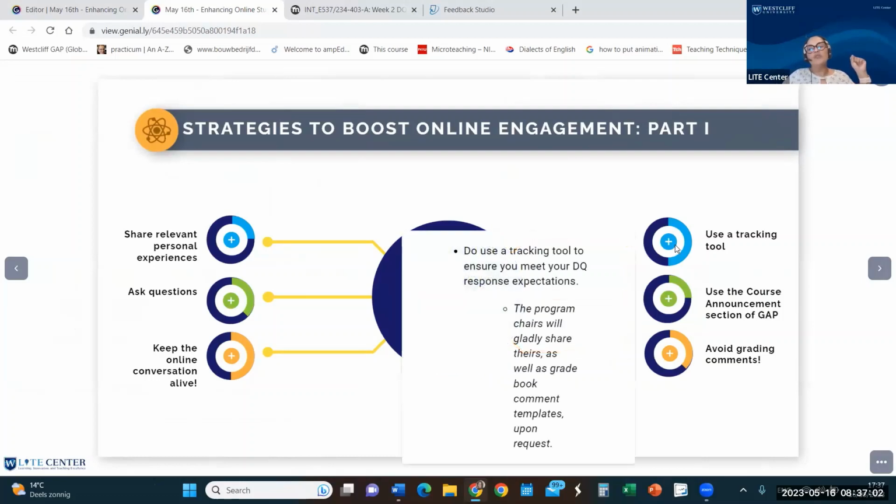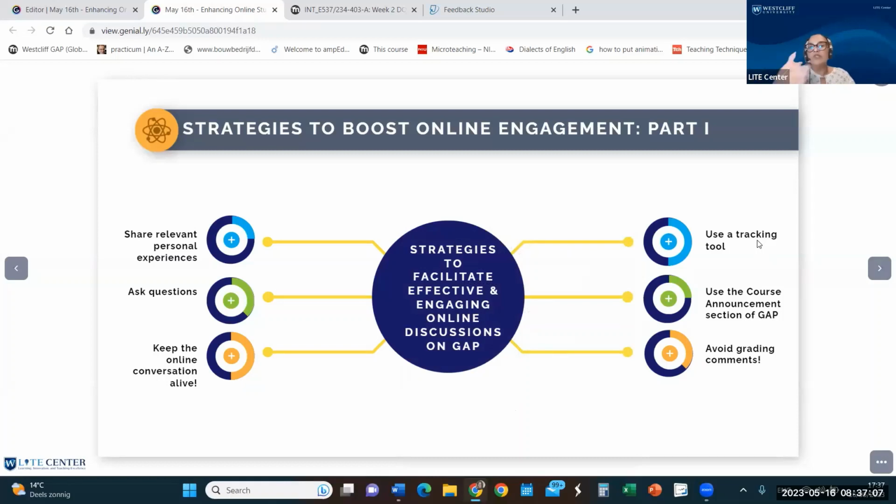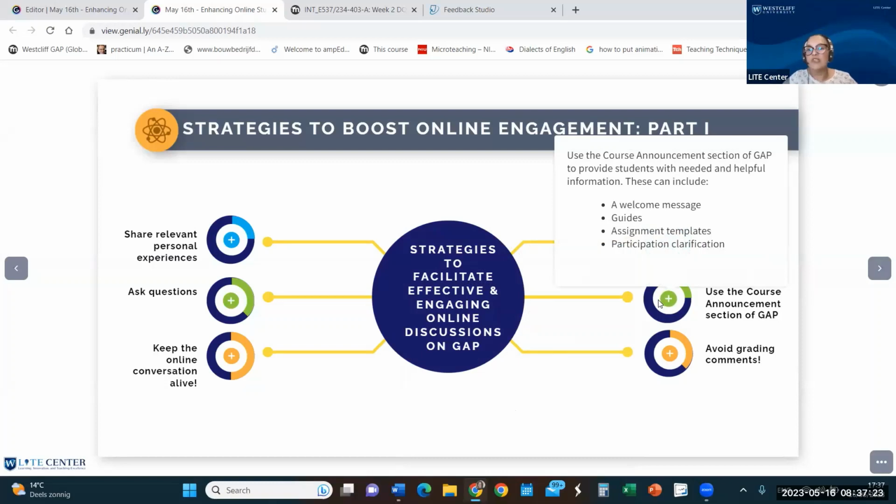First of all, use a tracking tool. You can ask your program chair about this. Sometimes you don't need to answer all students, but you need to make sure that you are actually reaching all students at some point. So using a tracking tool of who you replied to is a good tip. You can use the course announcement section in GAP with a welcome message, participation clarification if needed, and extra tips and tricks, just to create community in your class. That way, students also feel more engaged when they feel they are part of a learning community.